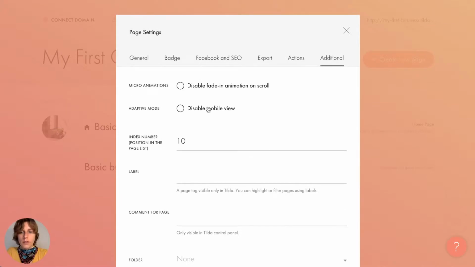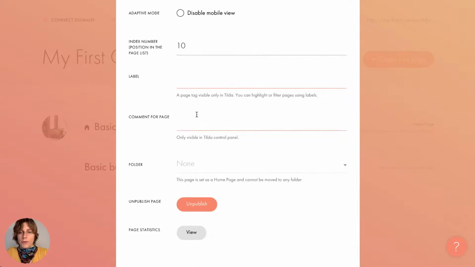You can disable mobile view, disable fade-in animation and scroll. And also, this is something I use almost daily: the label and comment. This is only visible inside of your personal Tilda account, and nobody else will see it. But in case you have a lot of pages to organize and take care of, you want to comment on it. So, for example, it's a page which is not live anymore, which is being translated or redesigned. You can say to redesign.